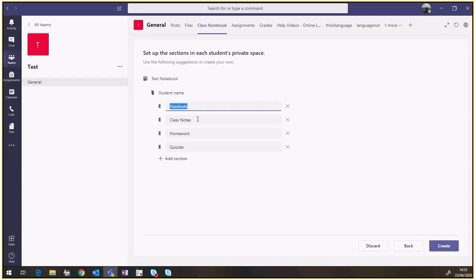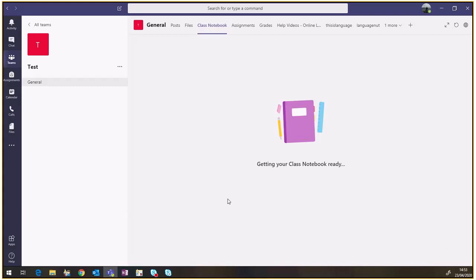Now this is where I can edit the different sections that students can work on themselves and where I'm going to be putting their work if I use the class notebook as part of assignments. You can remove them by clicking the X. You can add a new one and call it what you want by just retyping a name in the box. So I'm going to click Create, and it takes a little while to set everything up. Once you've added your content and once you've clicked Create, your class notebook should be ready to go in a few minutes.